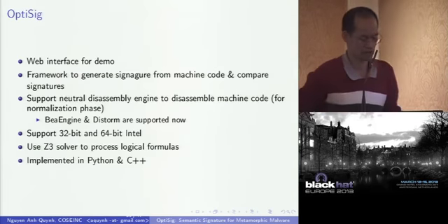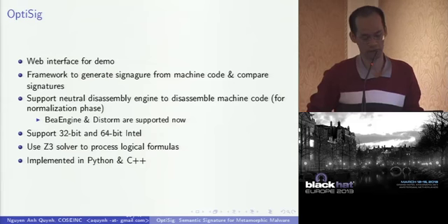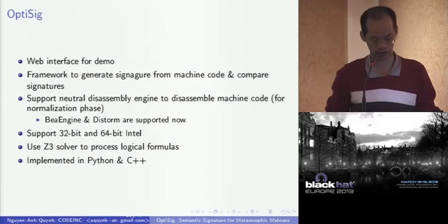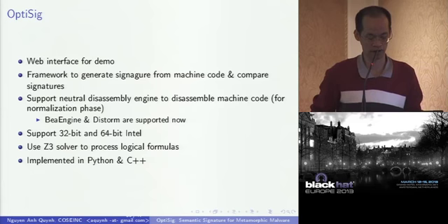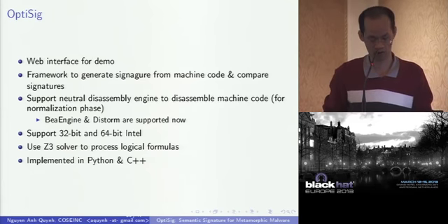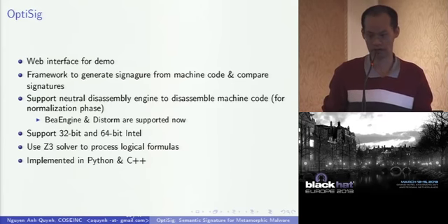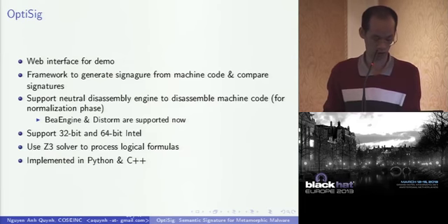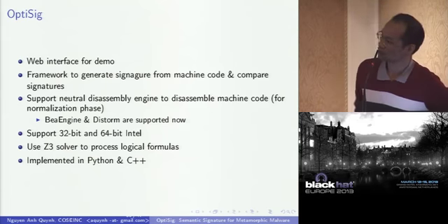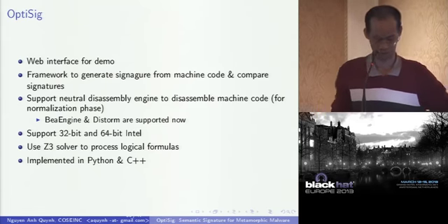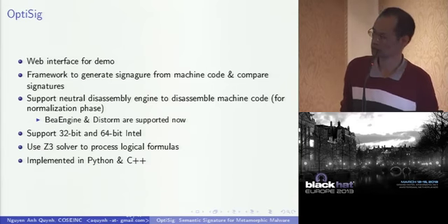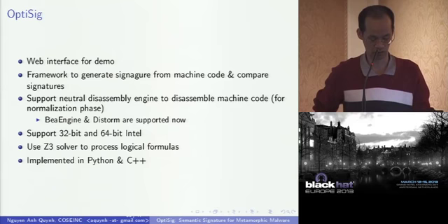Okay, so that's our idea for OptiSig, and we implemented it. We have a web interface for demo, and we have a framework to generate signatures for machine code, and we can compare the signatures. OptiSig now supports 32-bit and 64-bit for the Intel platform, and we use Z3 to process logical formulas. The project was implemented in Python and C++, and it takes about 5,000 lines of code.